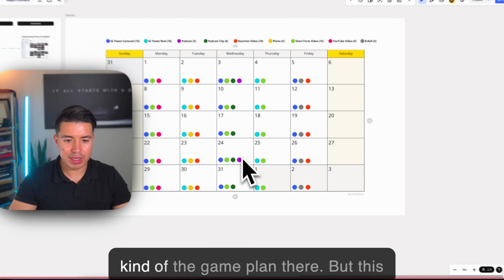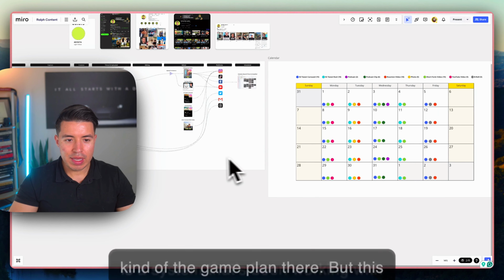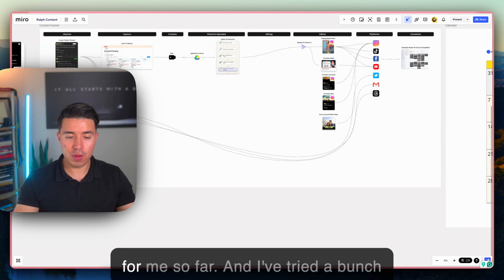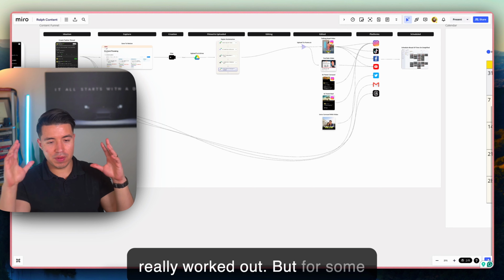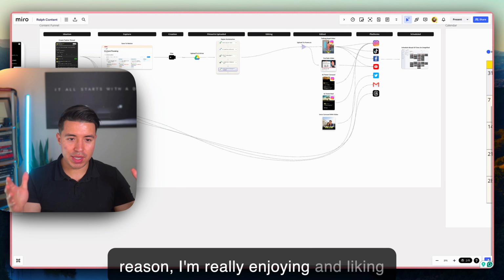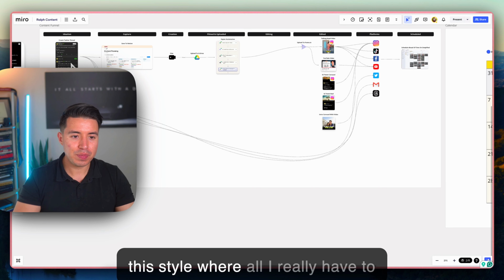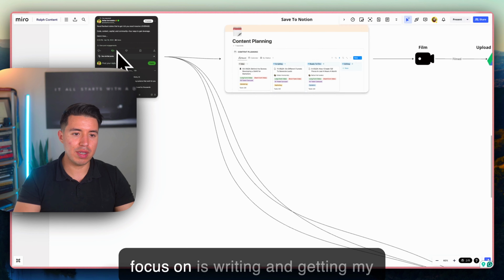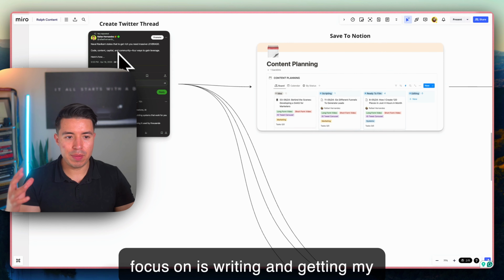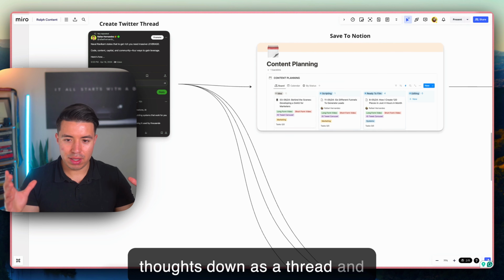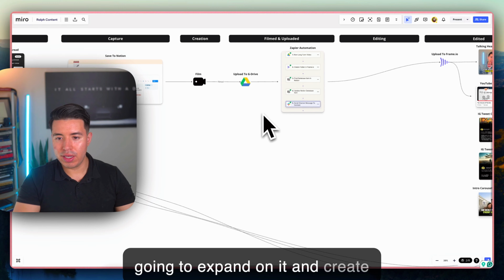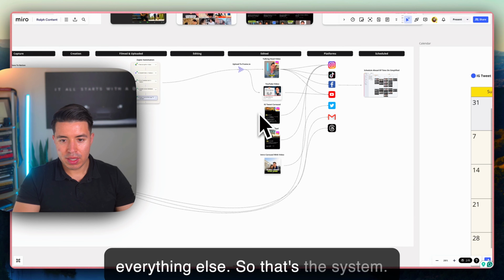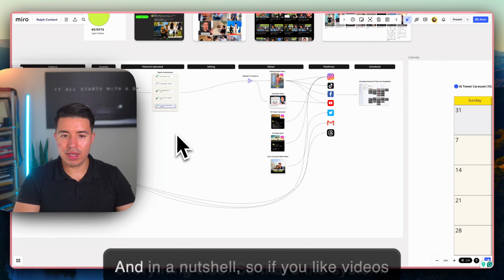So that's the game plan there, but this is a system that's been working for me so far, and I've tried a bunch of other different systems that never really worked out. But for some reason, I'm really enjoying this style where all I really have to focus on is writing and getting my thoughts down as a thread and formatting it that way, and then I'm able to expand on it and create everything else. So that's the system in a nutshell.